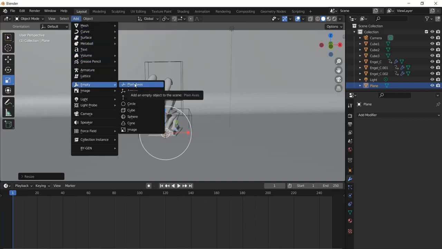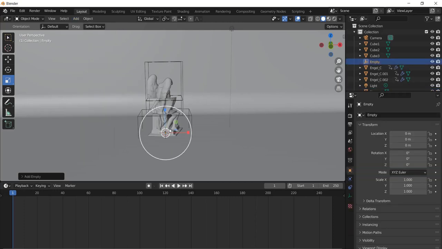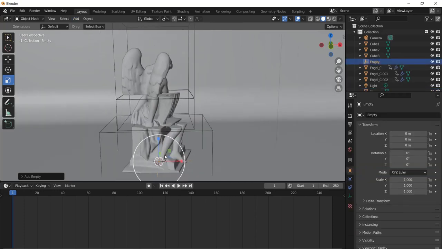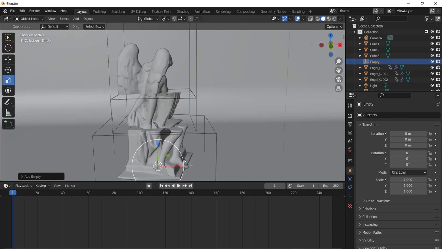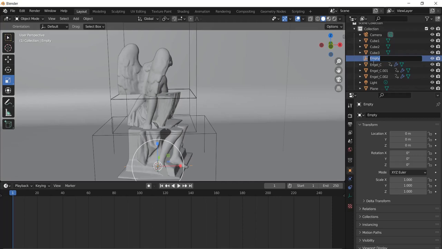I use the spin axis empty, which will give you the axis here. Now I scale it. An empty is just a parent object used to control things. So I put that here, and I rename it to camera target, cam tag.